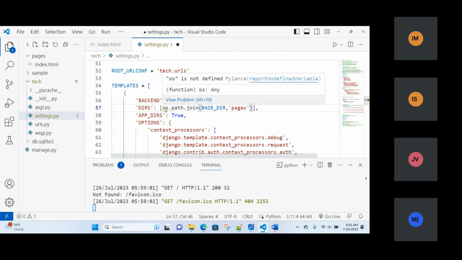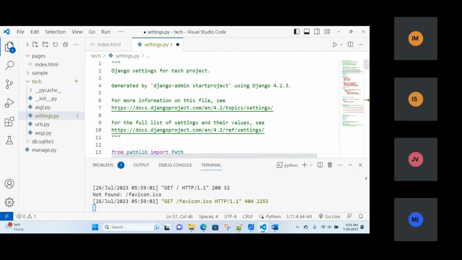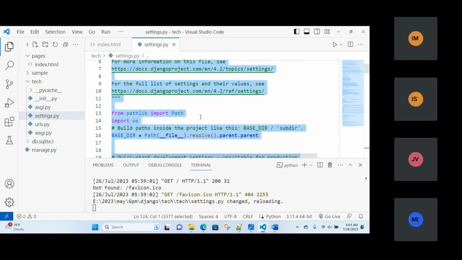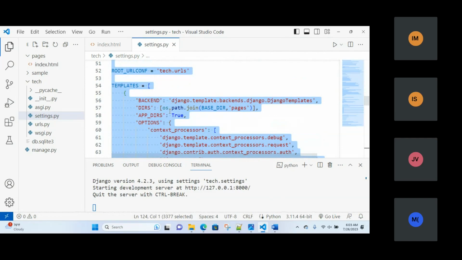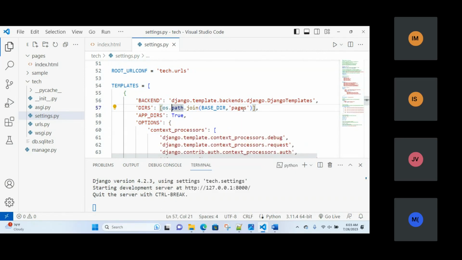Now it is showing that os is not defined. So at the top of the page you can import os. Let me just write it here, import os. Now let me save this file, and you can see you'll not get the error here in the os. You're not getting any underline on os. Okay, so now we have created it successfully.